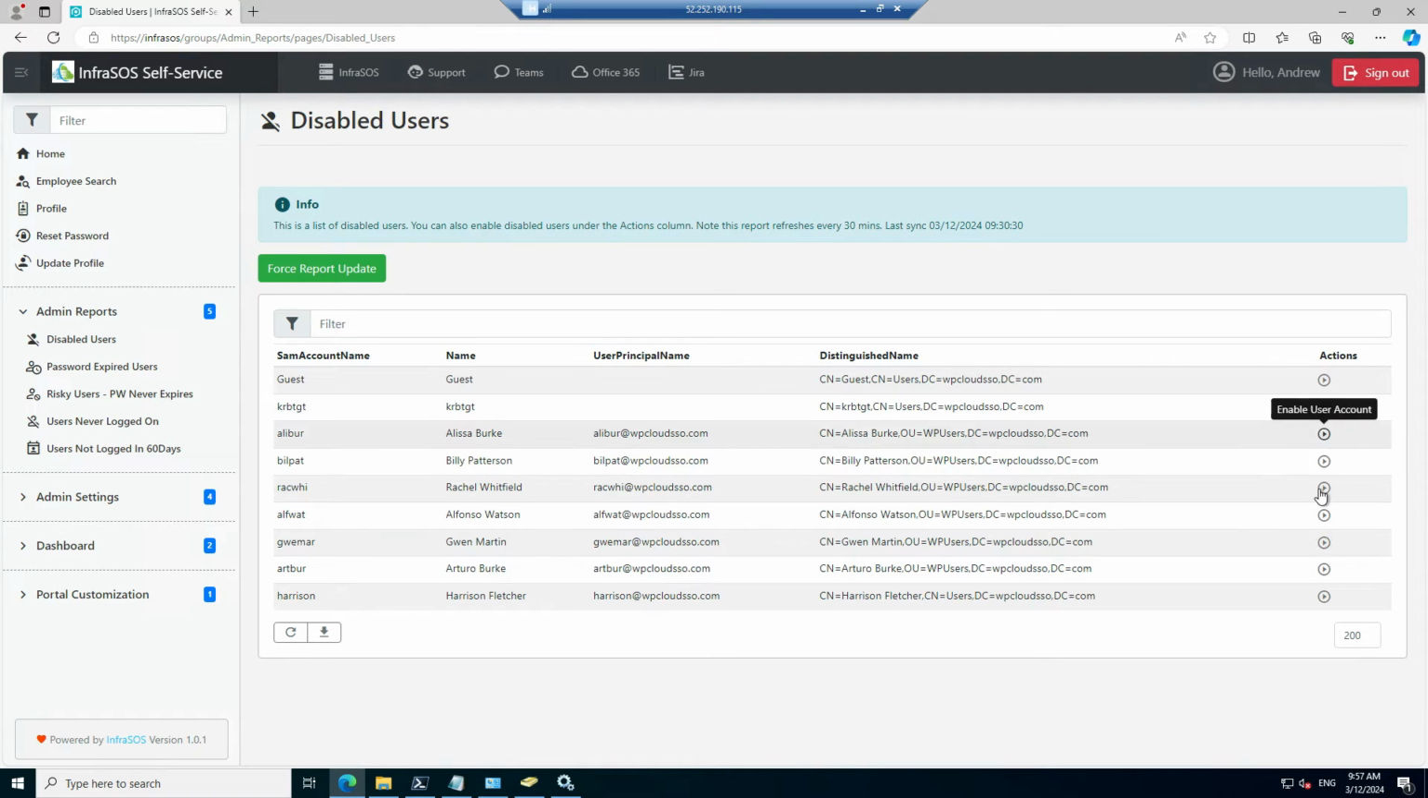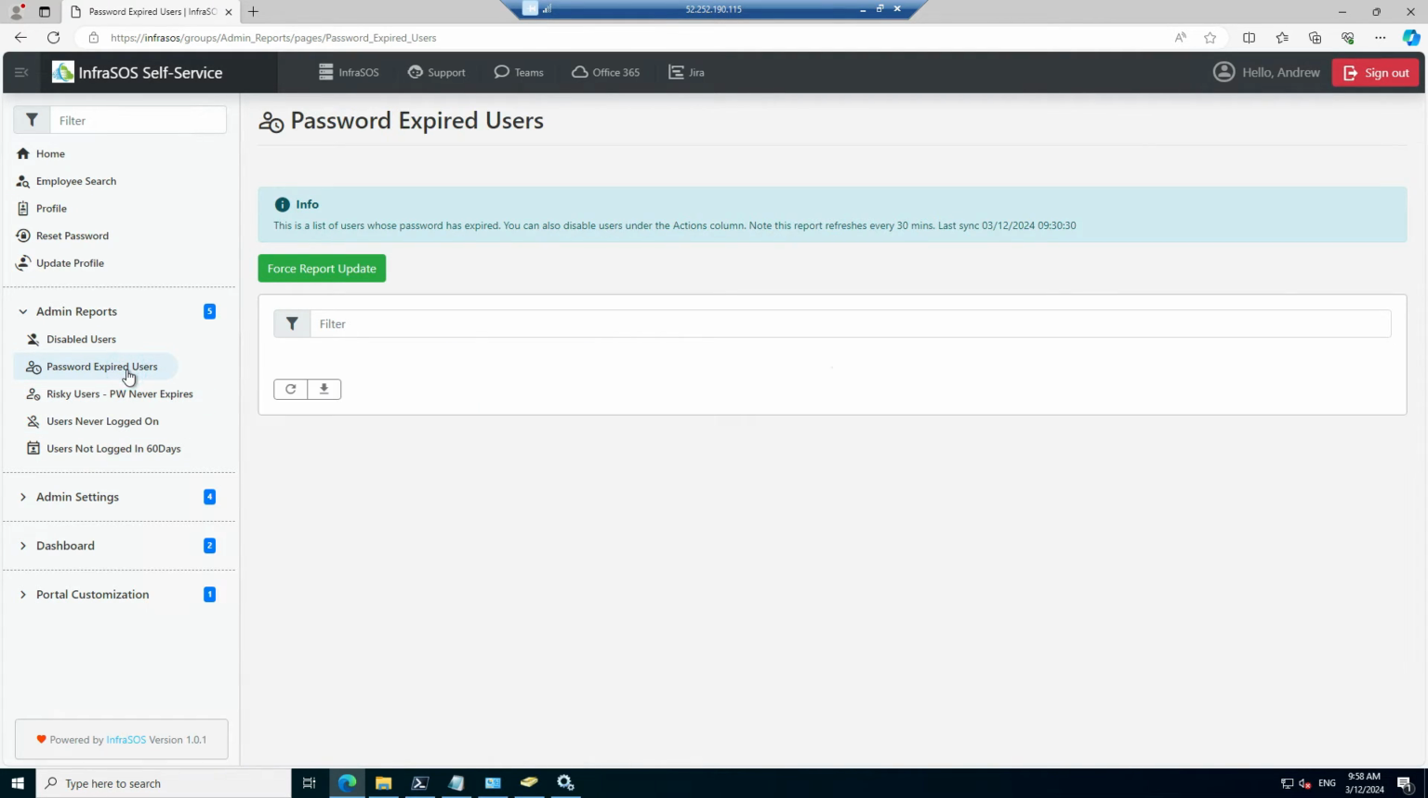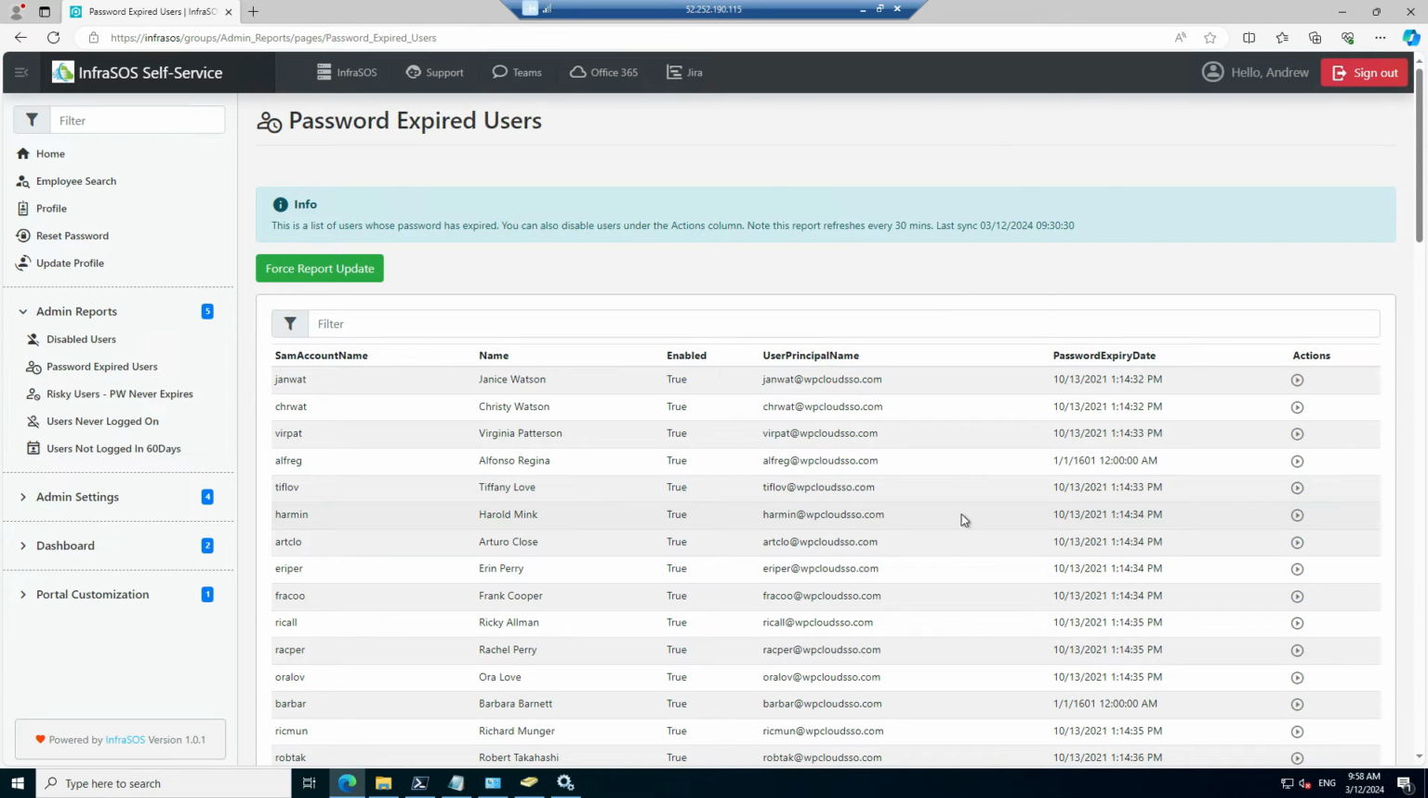And we've got actions. We can automatically enable a user. So if we want to enable Richard Whitefield, that user is now enabled. So if we want to look at other ones, for example, password expired, this also has actions. You can disable accounts. So if we want to disable Articles, now is disabled.